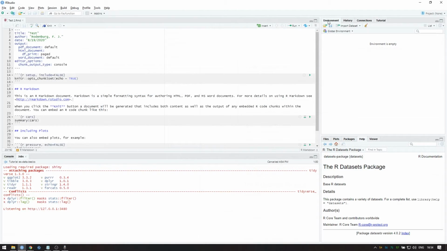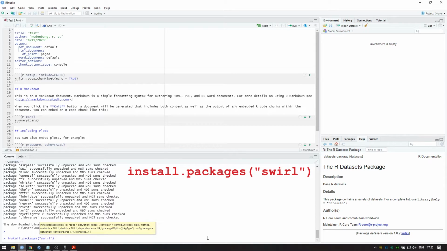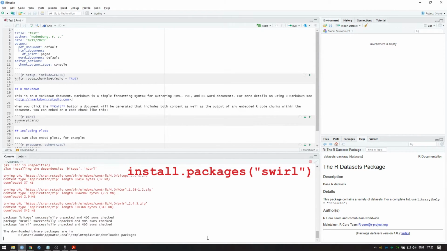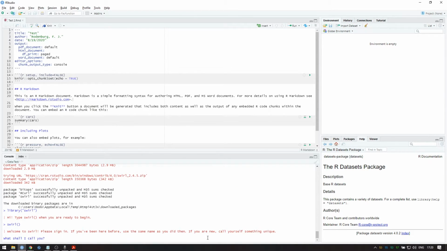The other set of tutorials that I highly recommend are from the swirl package. These run from within the console. To start using swirl, first install the package like this, then open the library like this, and finally type swirl open and close brackets to start running swirl. From this point, swirl explains itself in the console.